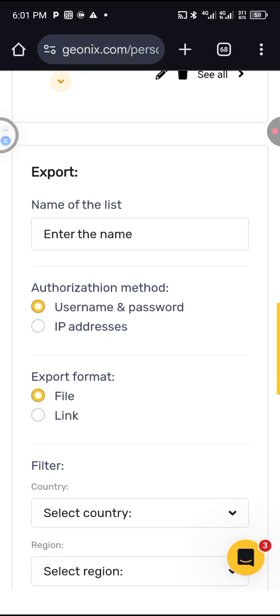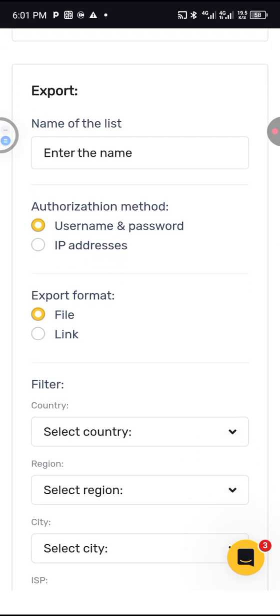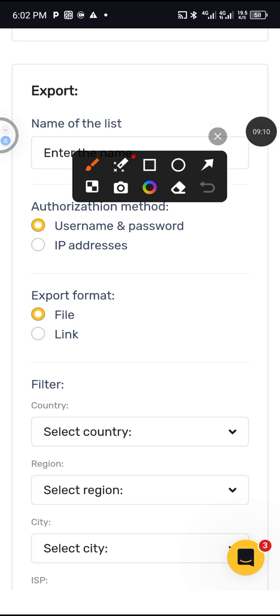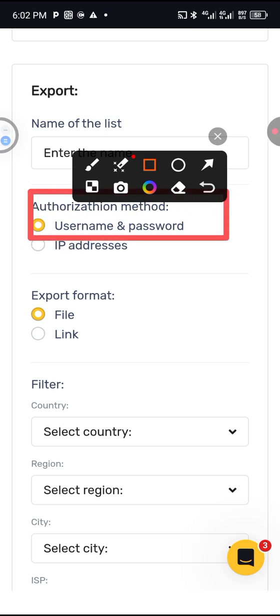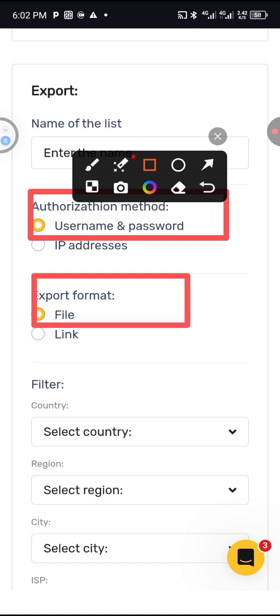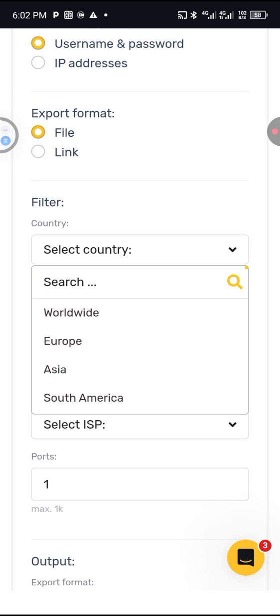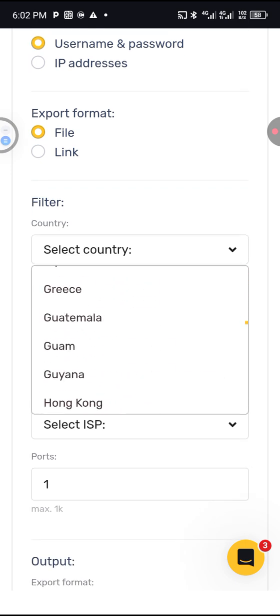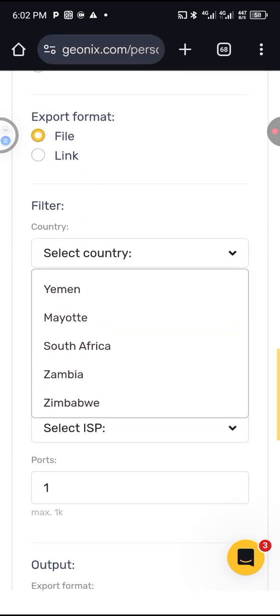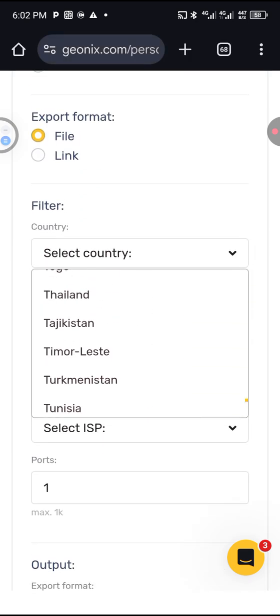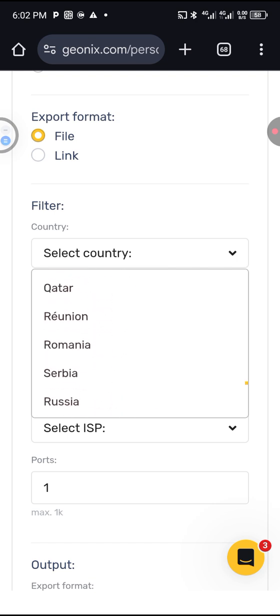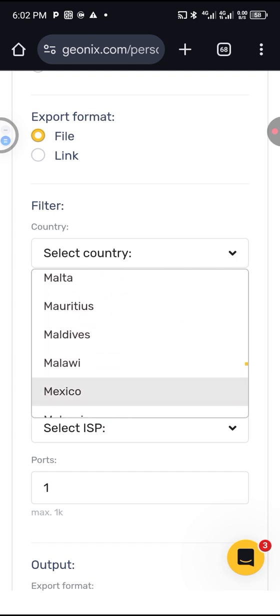As you can see, the name that you want to put, you can put any name. You click here, username. You click this one. You click this. The format should be in format of file. Down here, you select the country you want to use. Let's say we want to use US. Let's say USA.